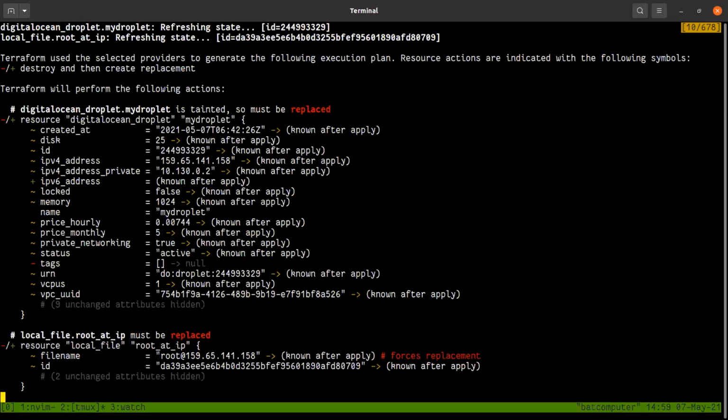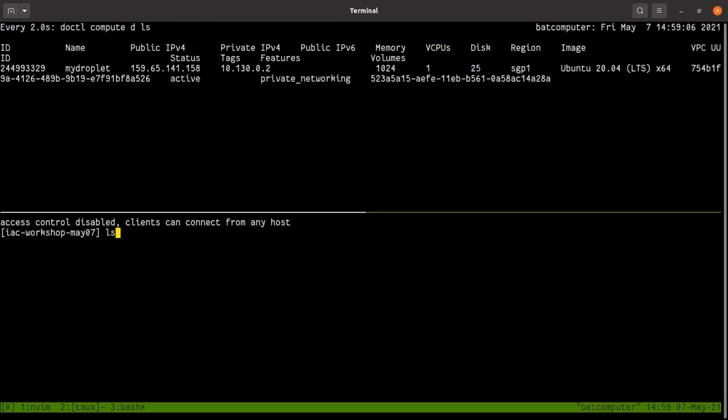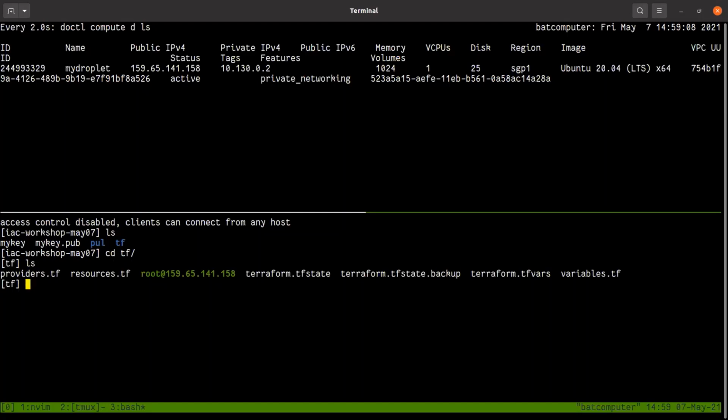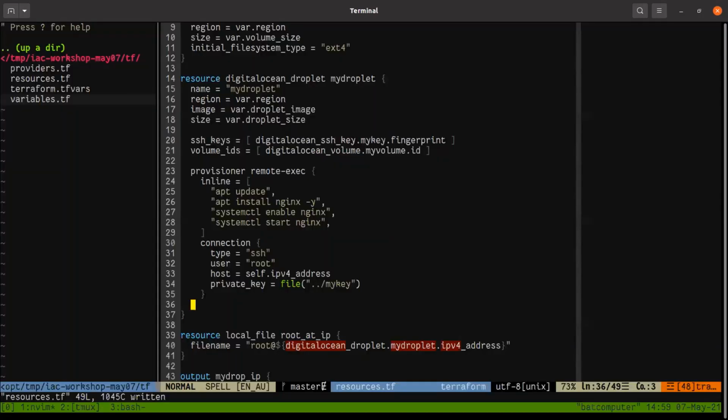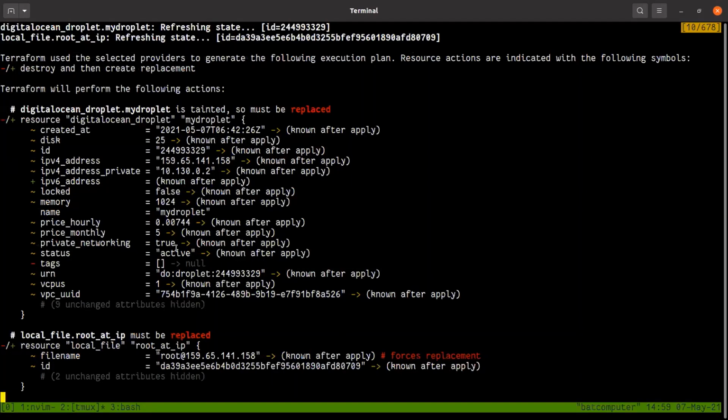Because this file, right? This file is the IP address of this instance, and it is dependent on the instance, right? If the instance is recreated, potentially the IP address will change. So right, this one needs to be destroyed and recreated. And so this is what Terraform is telling me.